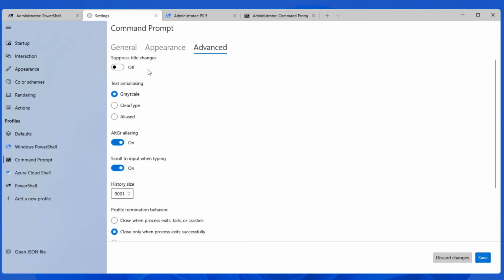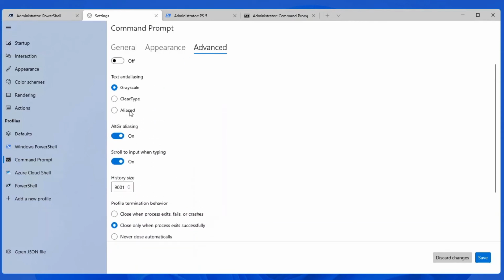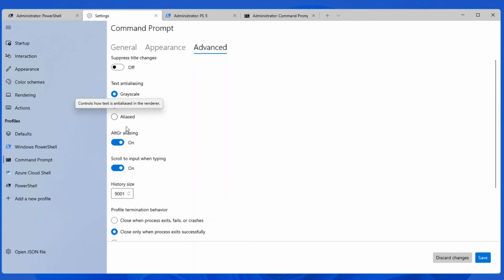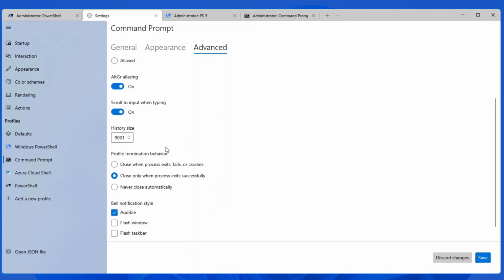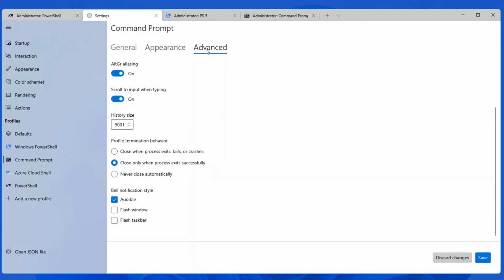Under the Advanced tab, there's a couple of options here. I don't use these alias settings or anything because it really makes the font display very awkward and I don't like it. So I generally don't mess around with the Advanced tab. So here's where this program gets really, really exciting.